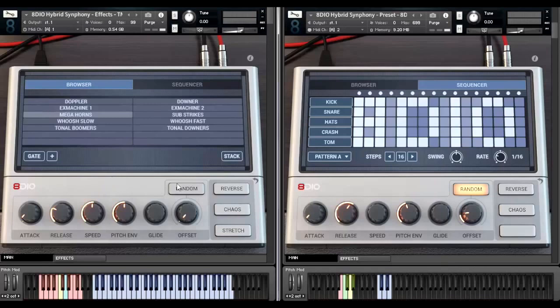Let me try to play a little more here with the mega horns. Let's try to put a little more pitch envelope on it, add some offset, like go dial into the sound here, and maybe get a little more into the chaos effects here as well. So let me just try a couple of things.